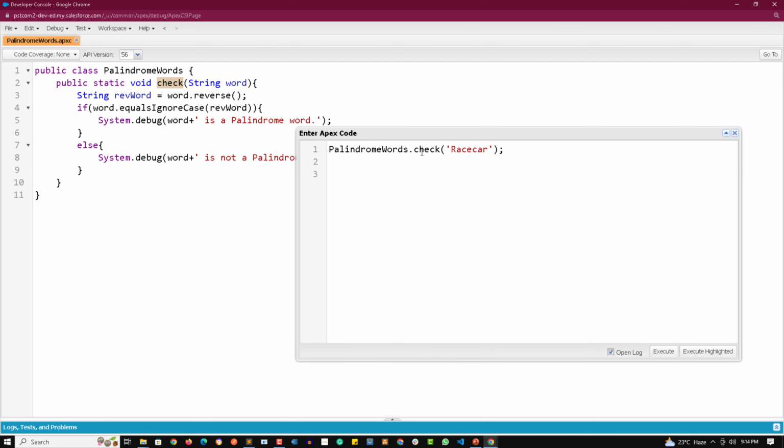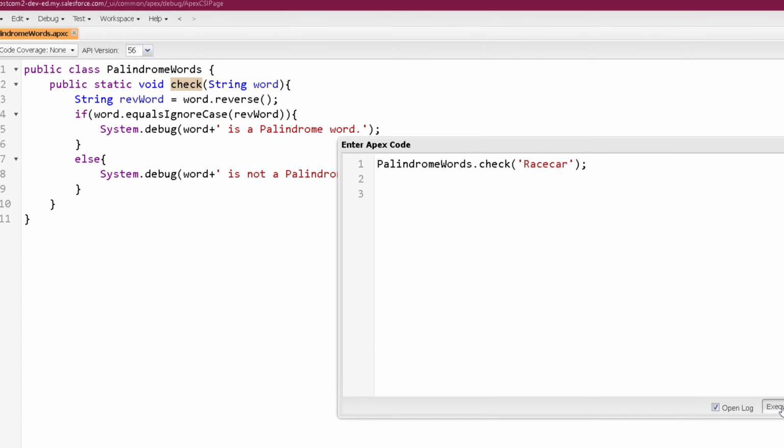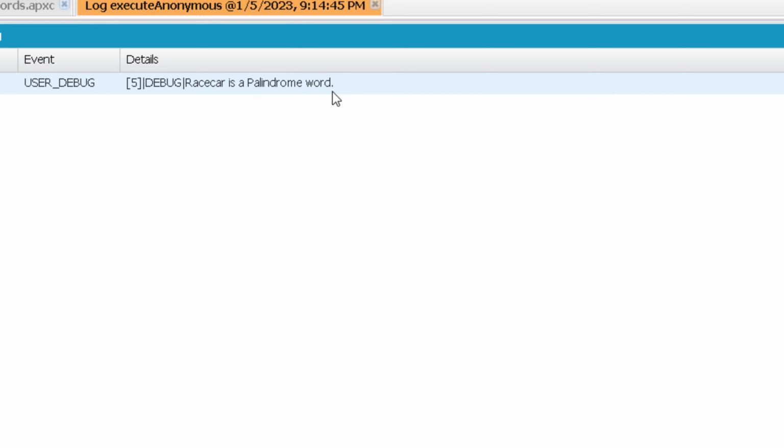So to run this program, we will call the check method of the PalindromeWords class. And we are passing "racecar" because racecar is a palindrome word, which is the same whether you read it in the forward or backward direction. So let's click on execute and you can see racecar is a palindrome word.